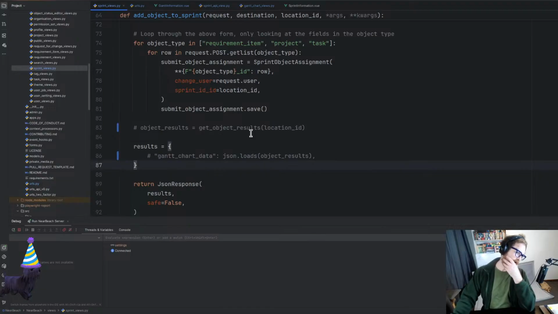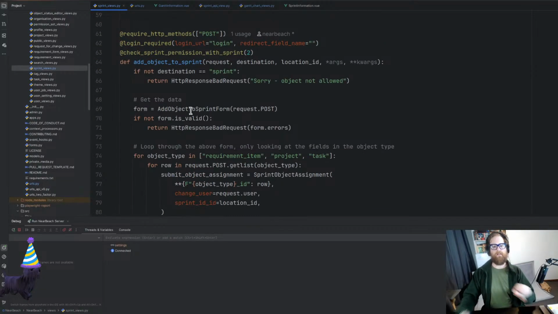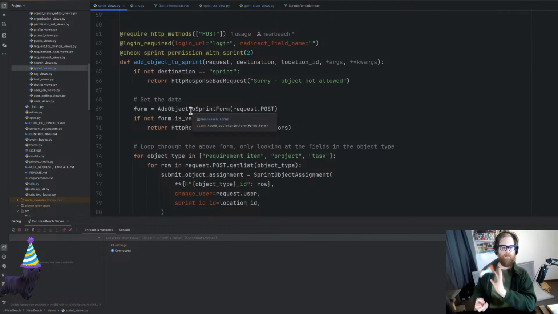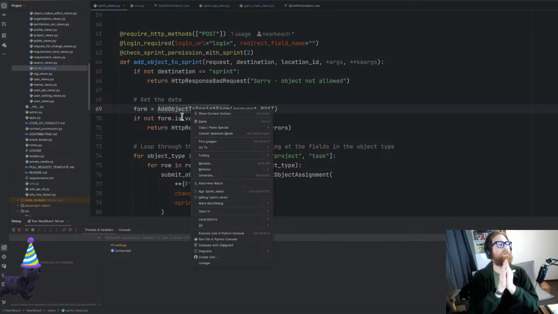This is going to be a bug. We might need to actually implement this elsewhere. Or move this add object to sprint into the API, which we can do. That shouldn't be too hard to implement. Alternatively, can I get that data from the API and pass that one through? I will have to figure that one out. Okay, cool.